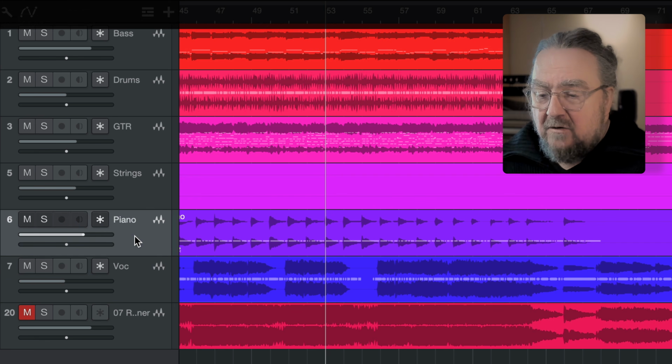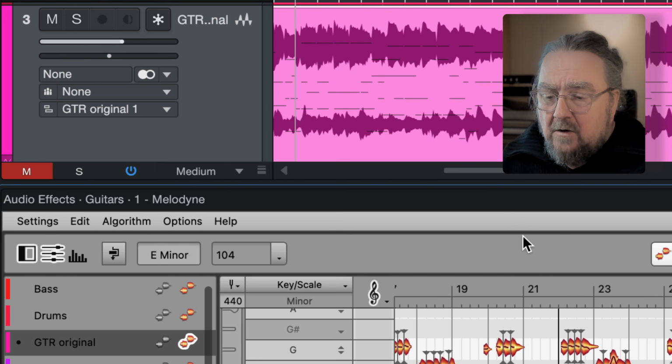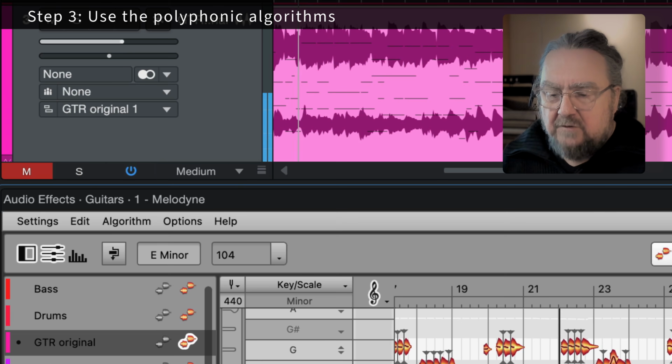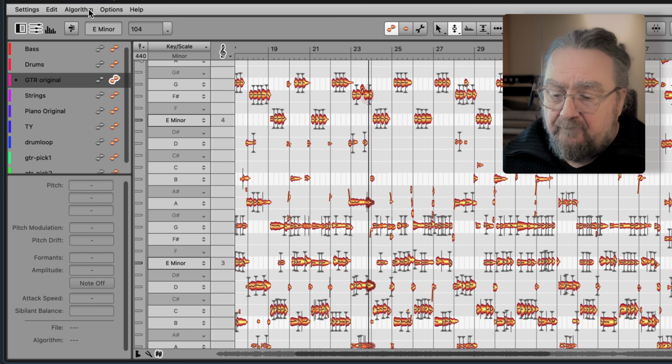In my example, I also imported some stems made out of the original file. You can create such stems in certain DAWs, or you use an online service for that. On the stem of the original guitar, I used the Polyphonic algorithm because I want Melodyne to look at every individual note in the song.